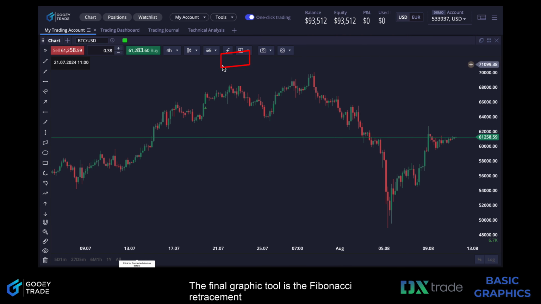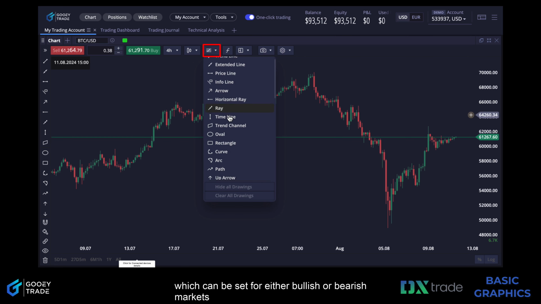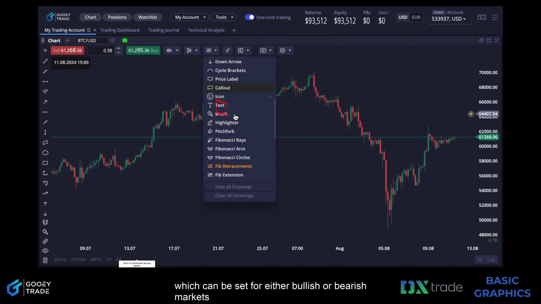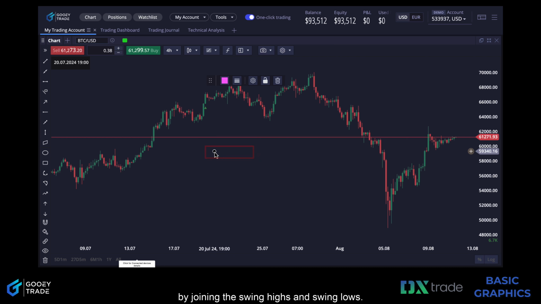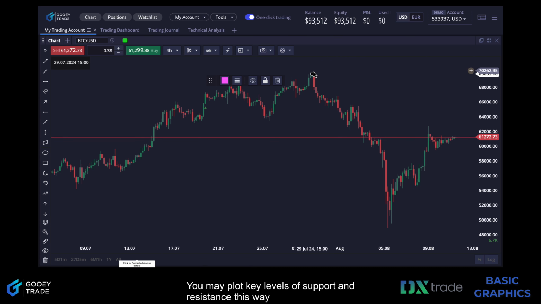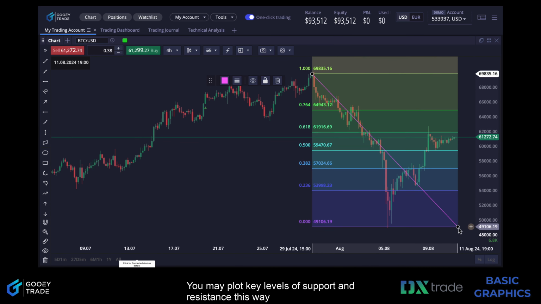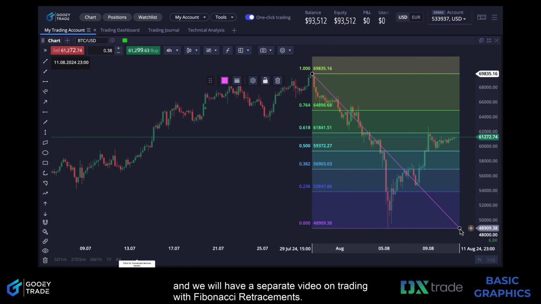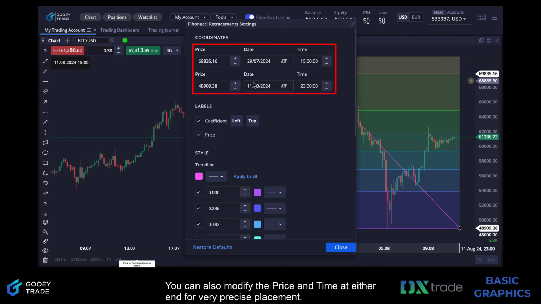The final graphic tool is the Fibonacci retracement, which can be set for either bullish or bearish markets by joining the swing highs and swing lows. You may plot key levels of support and resistance this way, and we will have a separate video on trading with Fibonacci retracements. You may also modify the price and time at either end for very precise placement.